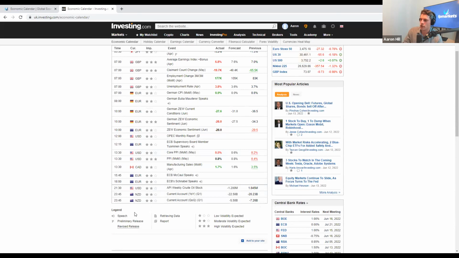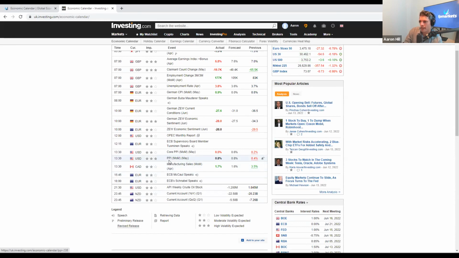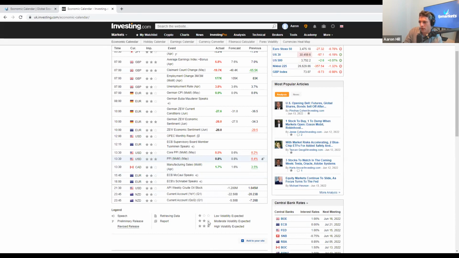You also have a legend at the bottom here. As you can see, it explains it nice and easily: low volatility expected, moderate volatility, and high volatility, with those stars. So for the US today, we had the PPI, the Producer Price Index for the month of May, and that had a 3-star rating, high volatility expected. And that came in as forecast.